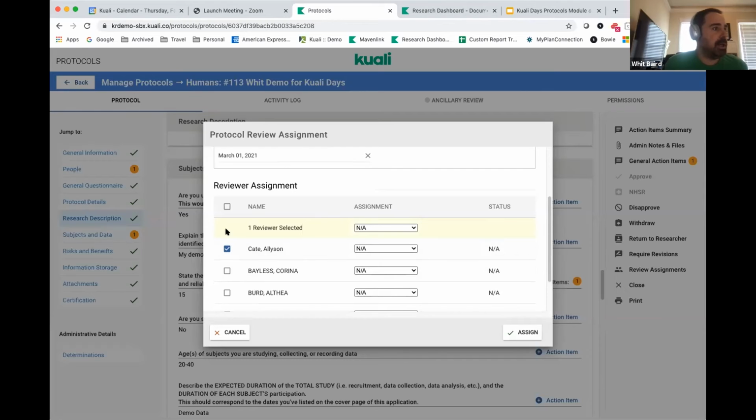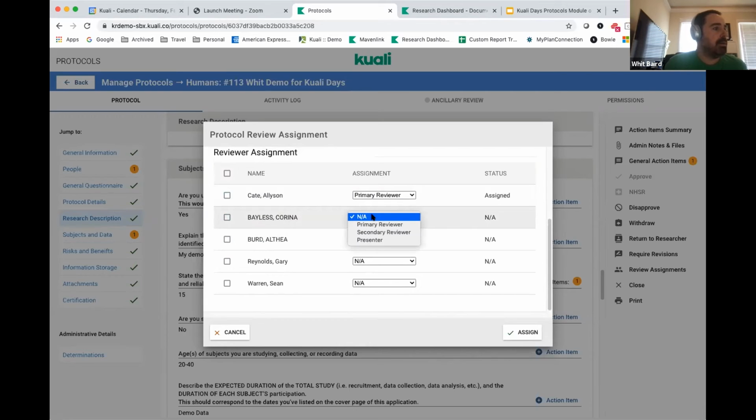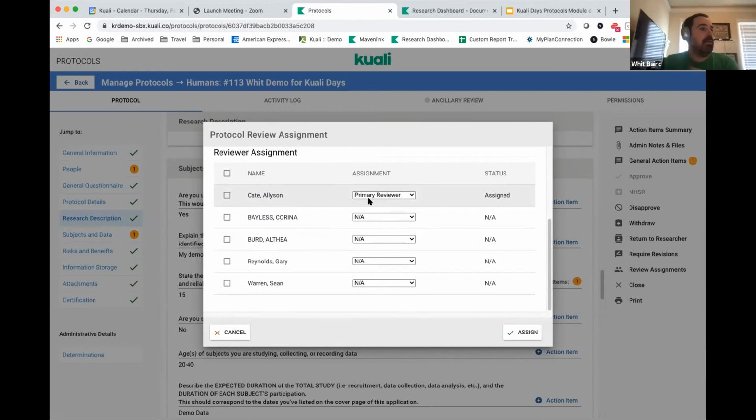And then I can also assign my specific reviewers. Typically you can come here and select your reviewers. I can put Allison as the primary reviewer and maybe Karina as a secondary reviewer. Actually, because I only have the time to go through one review, I'm just going to do the one primary reviewer for Allison. So I'm going to go ahead and assign her.